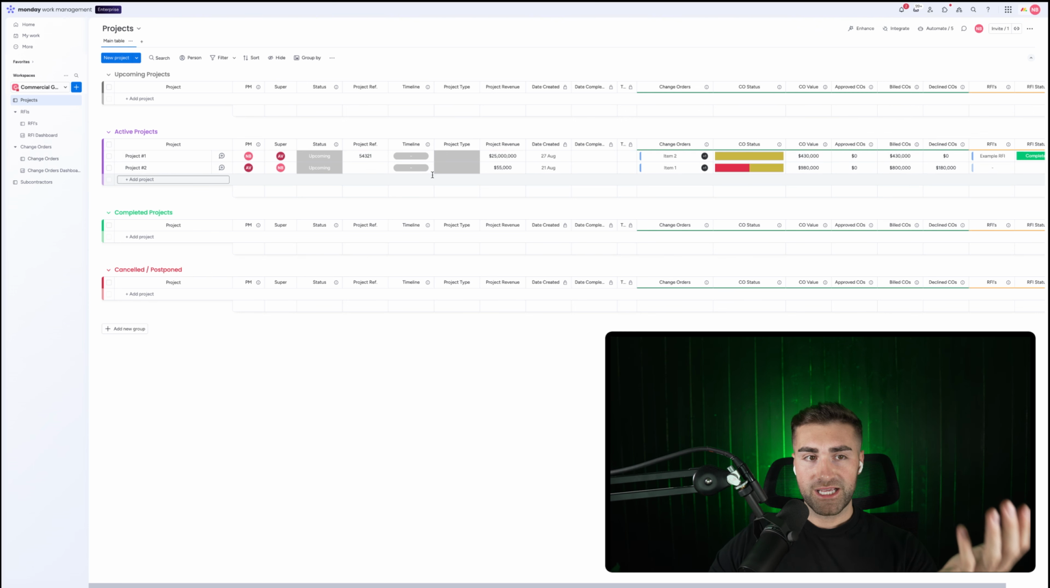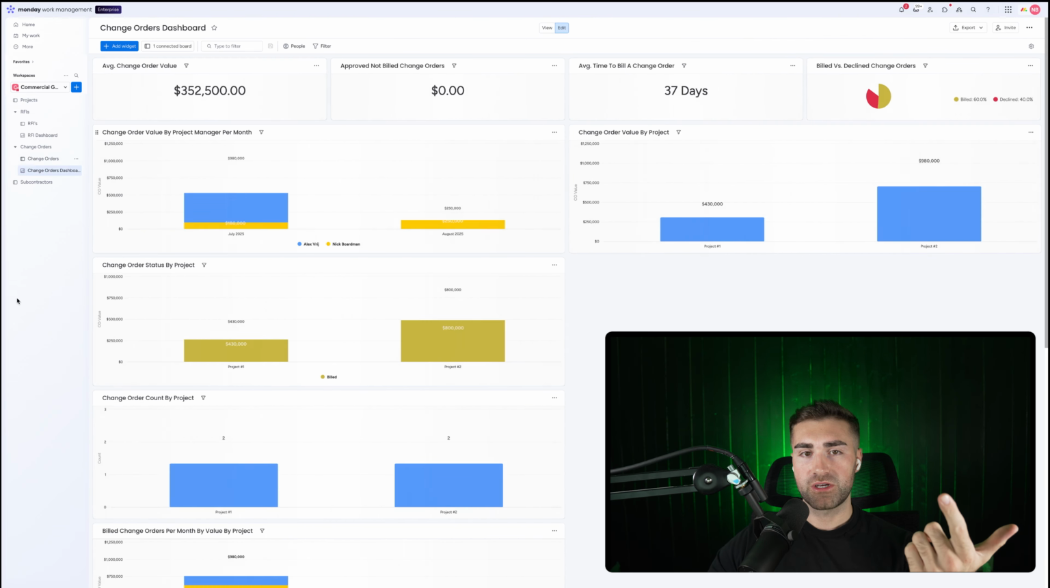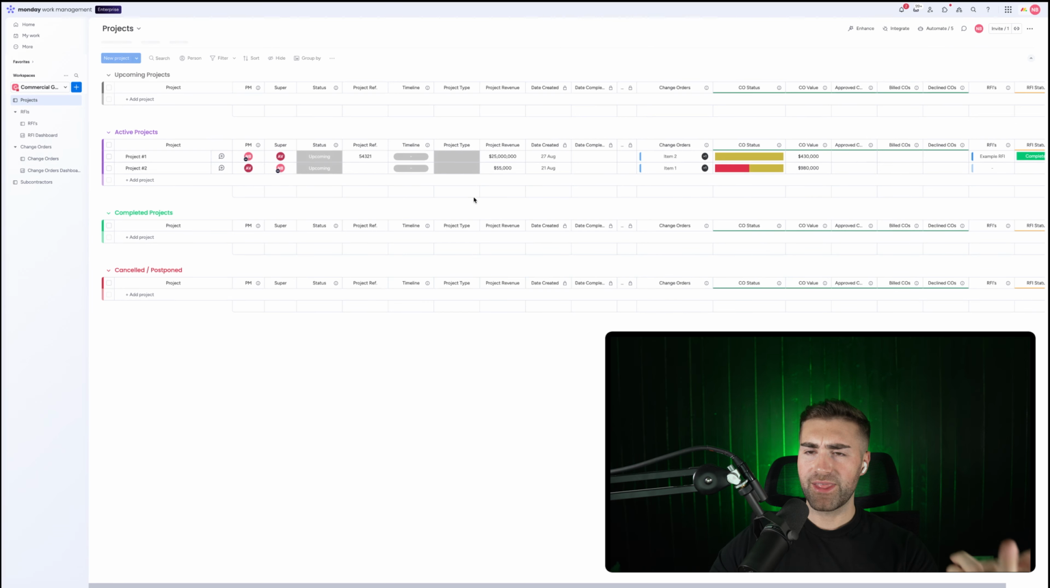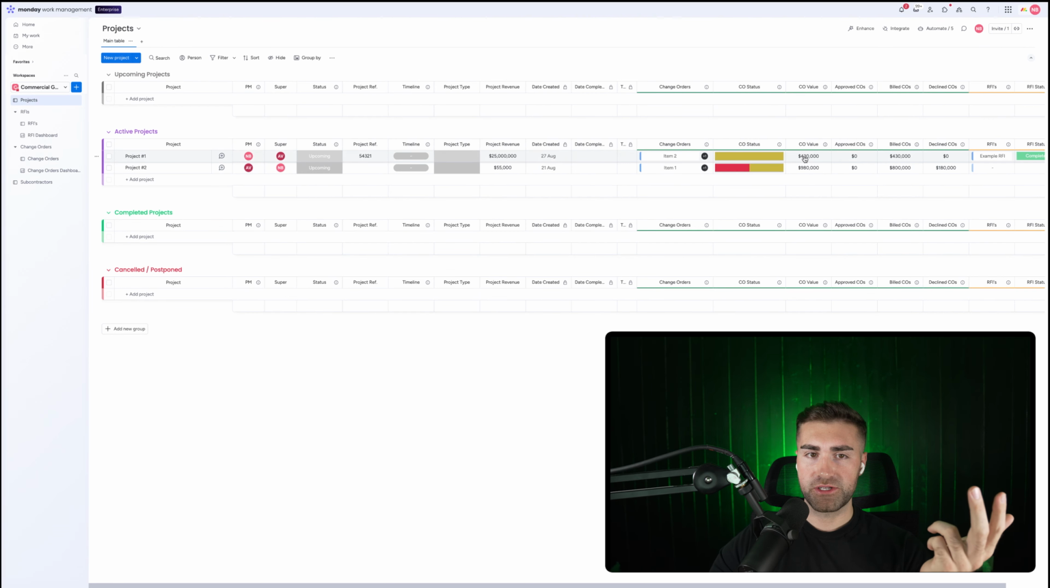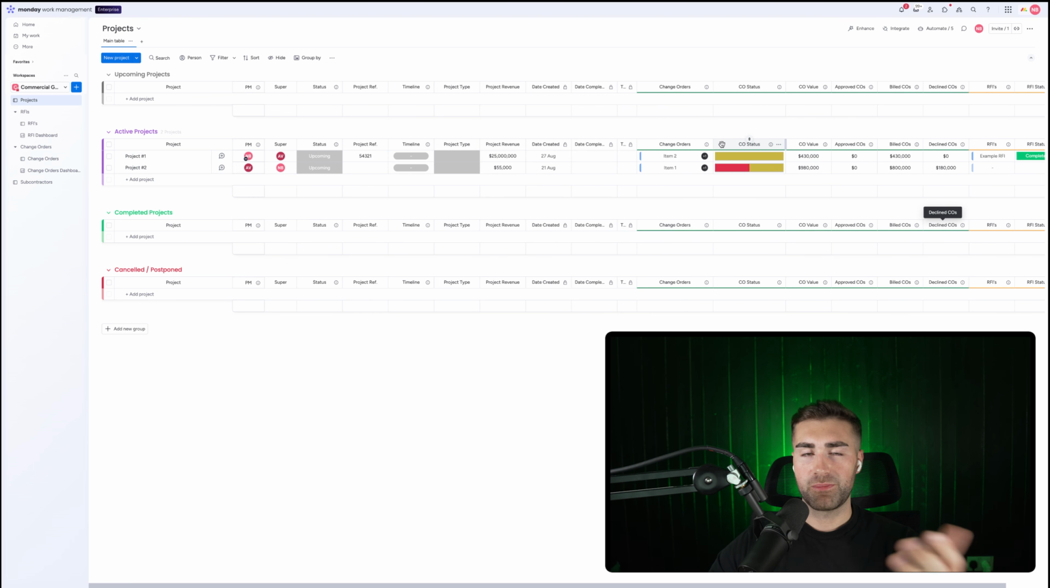But this is a decent setup. I think it's a really good setup, in fact, of managing the change order process, the reporting associated with your change orders, and then just being able to see at a glance change orders by project, your change order revenue by project, your approved, your billed, your declined, and then also not to mention like RFI status associated with projects as well. But that's a separate conversation for a separate day.